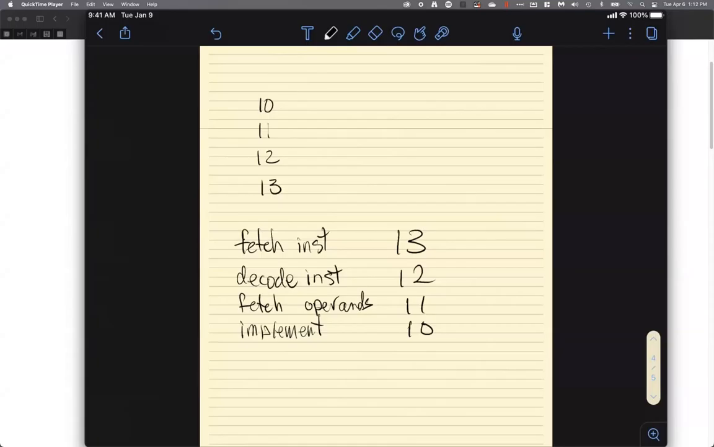So every clock cycle, 13 would move on to the next, 12 would move down, and 11 would move down, and 10 is finished. Okay? So pipelining is fantastic. It's a great, great speed up. The overhead at any given stage in the pipeline is buried in the execution time it takes for all of the stages in the pipeline.